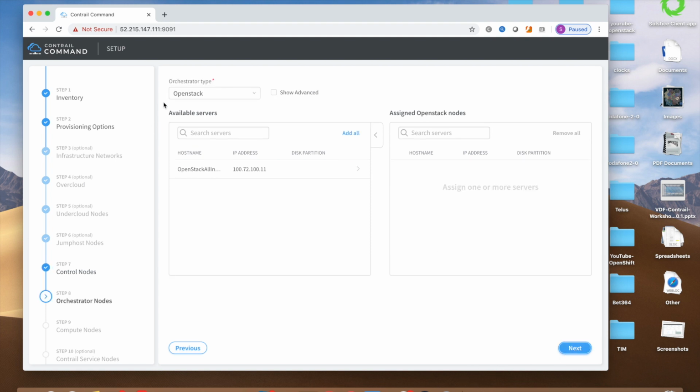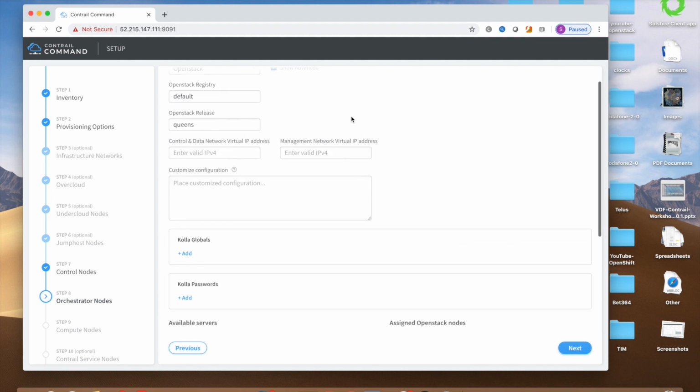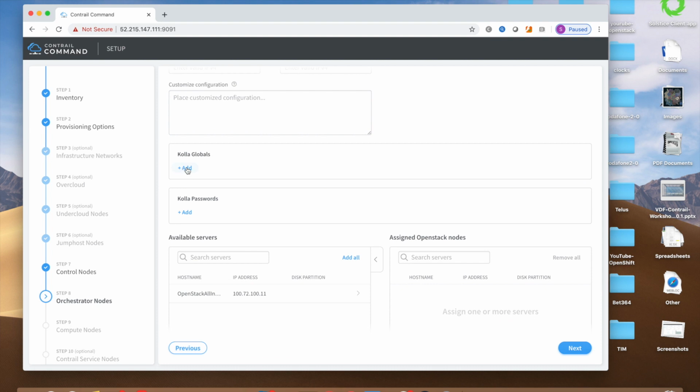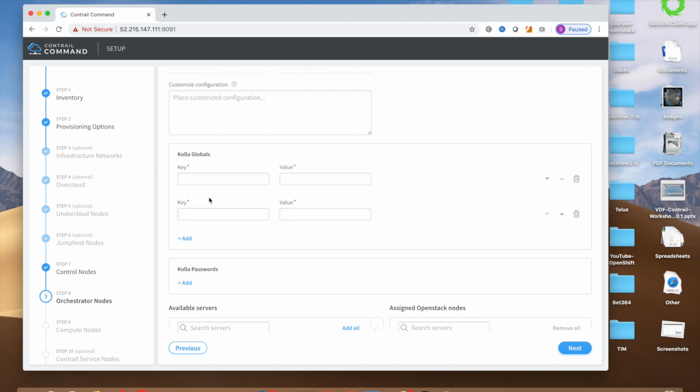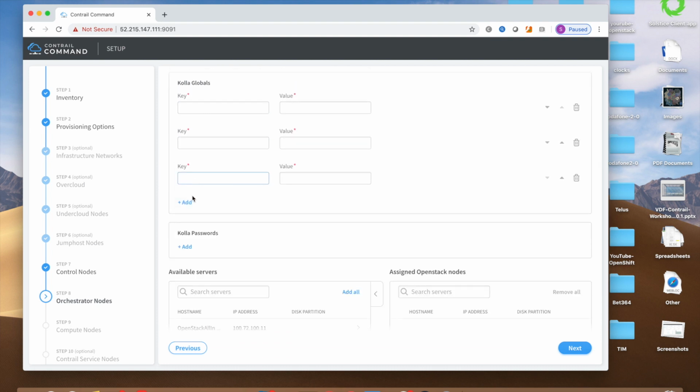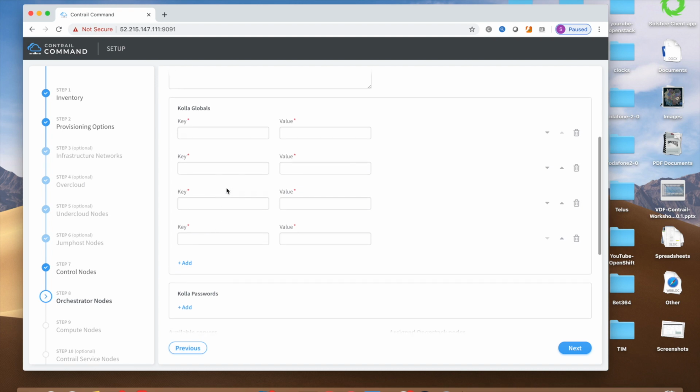So for orchestrator nodes, the default is OpenStack, but we have a couple of parameters to set up to make an all-in-one possible. So the default's Queens, and that's the one we're going to deploy. Down in Kolla globals, we're going to add 4 globals for the Kolla Ansible deployer, just to make the deployment possible.